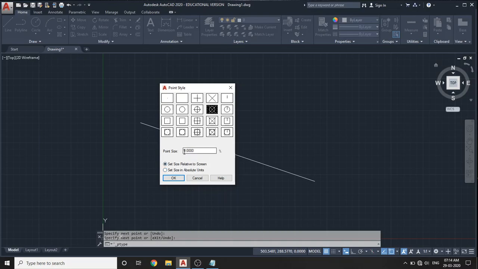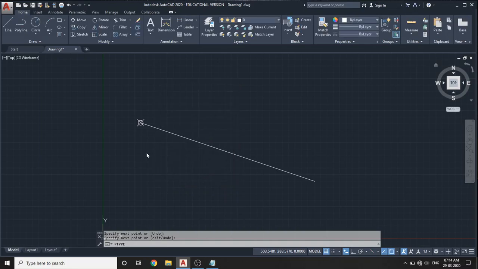So here the default value is 5% set relative to the screen, and I'm using the same settings. I'm not changing this one. The only thing is, instead of this particular point style, I have selected a different point style. Once I click this, you can see that my earlier point has changed to the new point style.